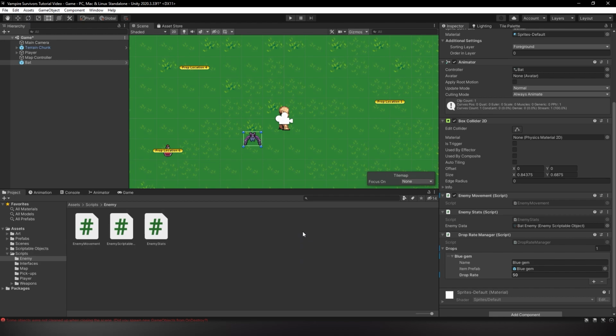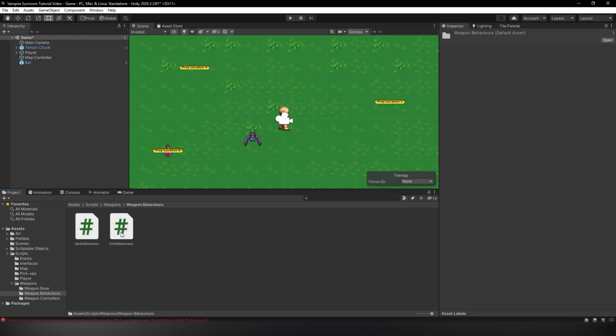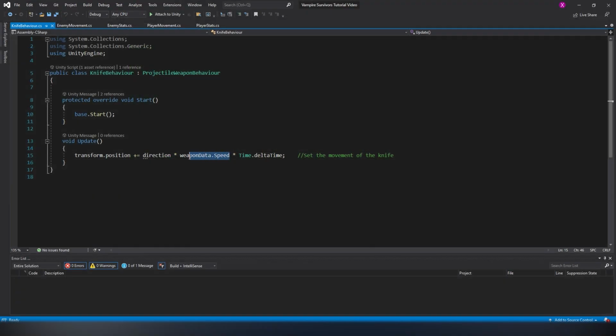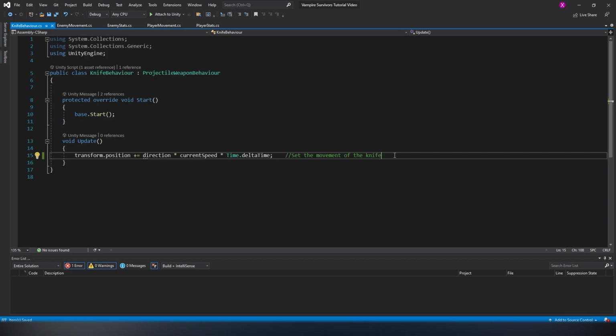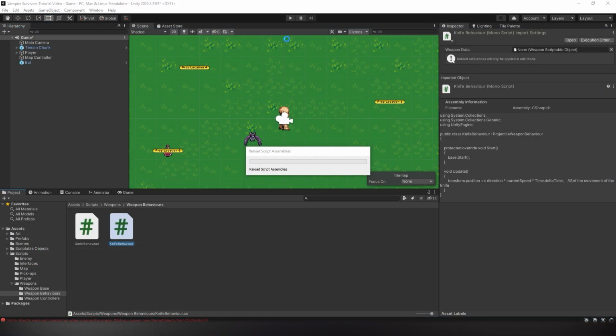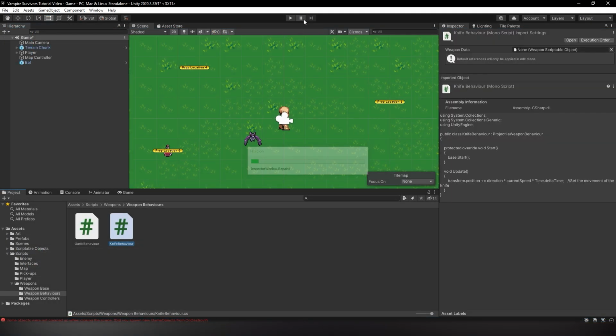Now for the weapon stats, there really isn't a surefire way of only having one reference to the scriptable object, as we need a reference for both the controller and behavior scripts of the weapon. Thus, we are only going to change the speed reference in the knife behavior script. Now within the script, we simply have to reference the current speed from the parent class. Once again, hit play and test to make sure everything is working correctly.